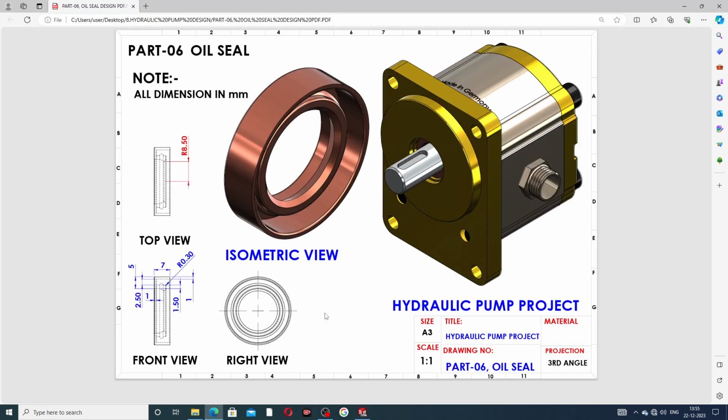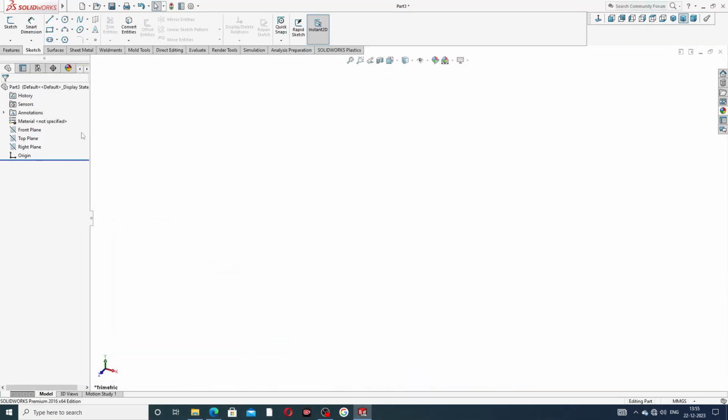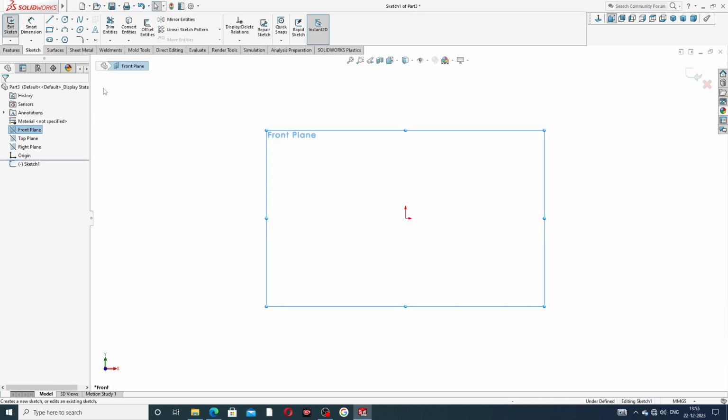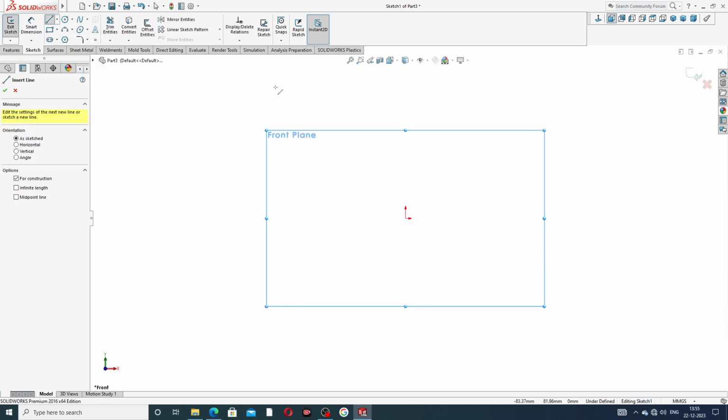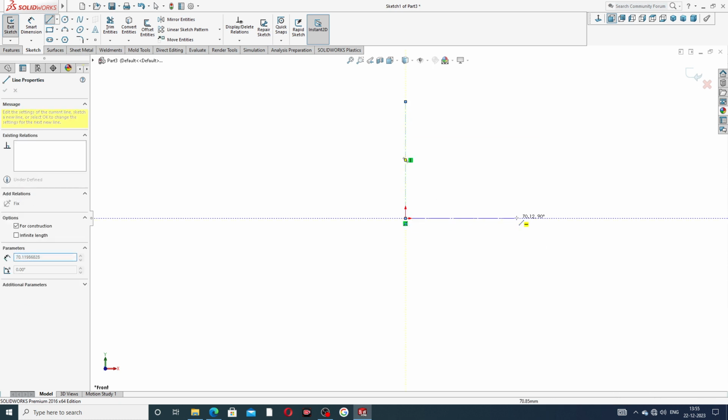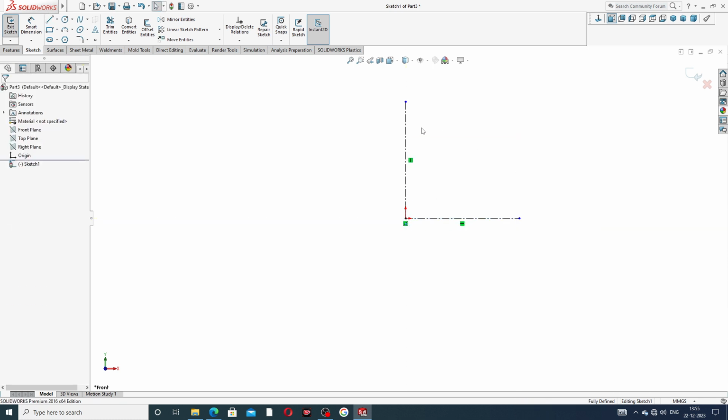At first, select the front plane, and use the front view because it is better. Then start drafting and drawing a sketch, and all dimensions are mentioned here. Select the front plane, and draw a reference line, a construction line here, and this line is better.